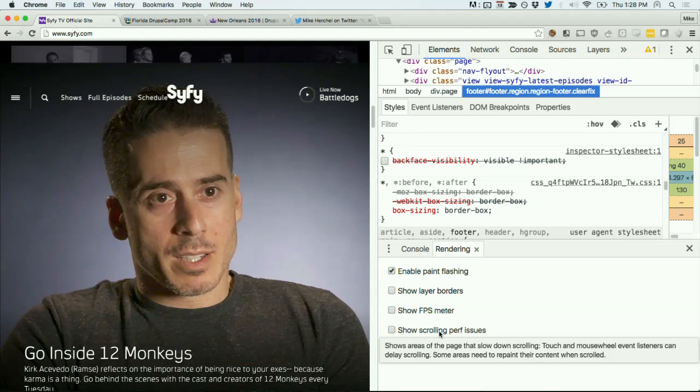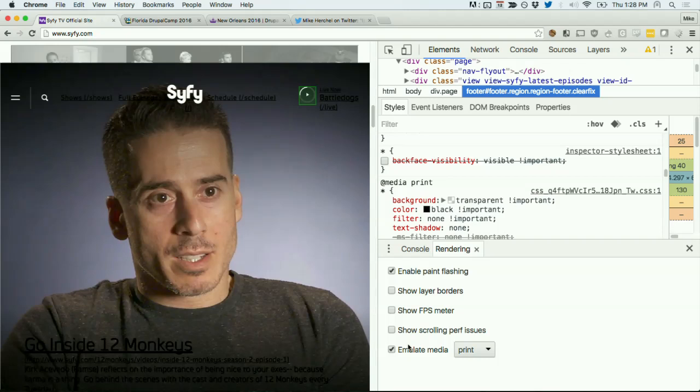And then you can also emulate print media. You can emulate screen media and stuff like that, which is kind of neat. Can you restate the question? Absolutely not.